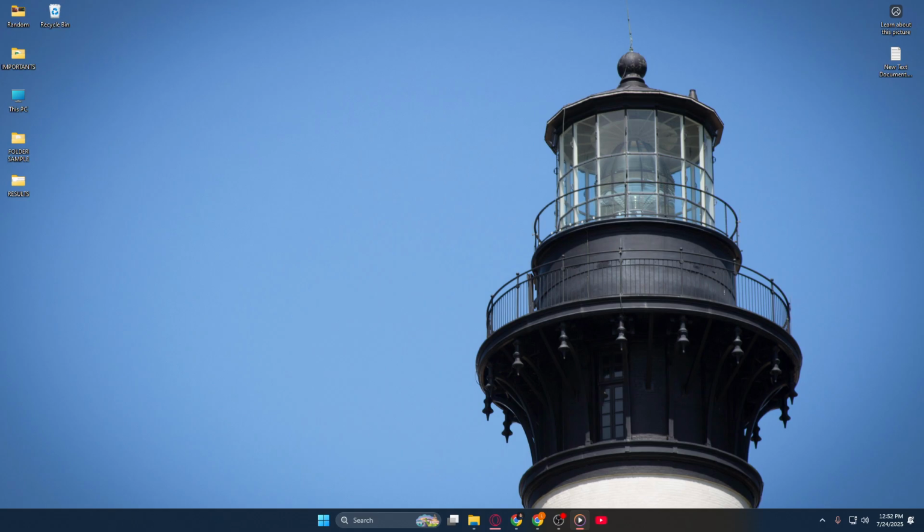First things first, you need to locate the Windows search bar, which is usually found at the bottom left corner of your desktop, right next to the Start button. Clicking on this search bar allows you to enter terms and quickly find applications or files on your computer. It's a handy tool that saves time when you're looking for something specific.